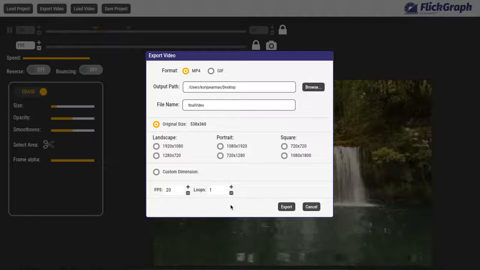Now, if you plan on using this on Facebook, you can only loop a video up to 30 seconds on Facebook. So the length of your video plus how many times you're going to loop it can only be 30 seconds long if you want it to work on Facebook.